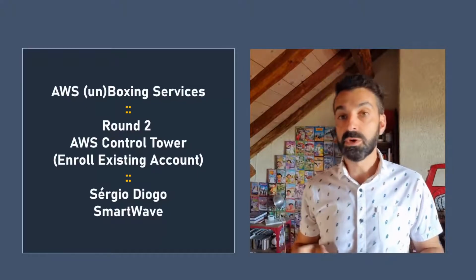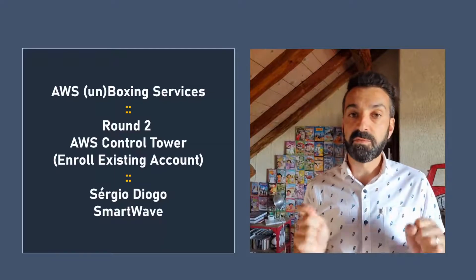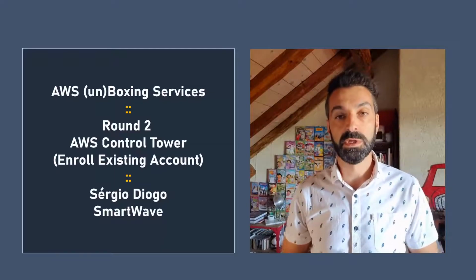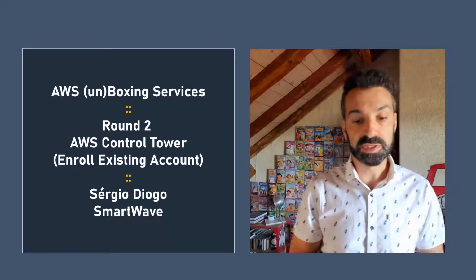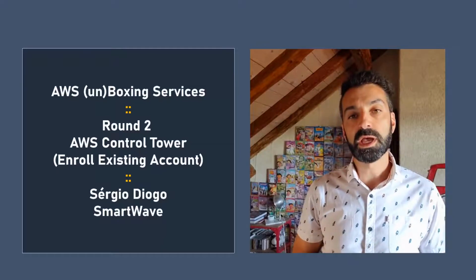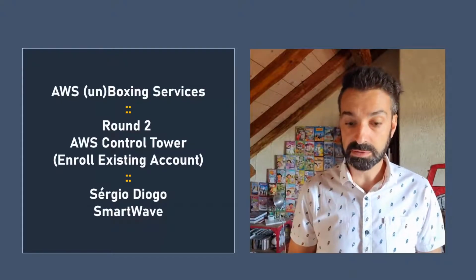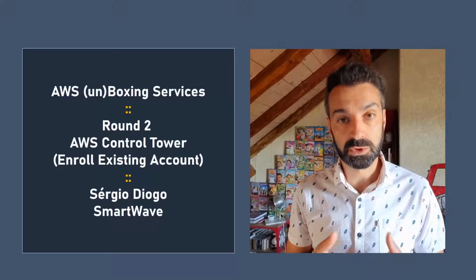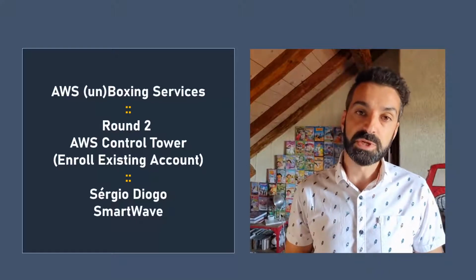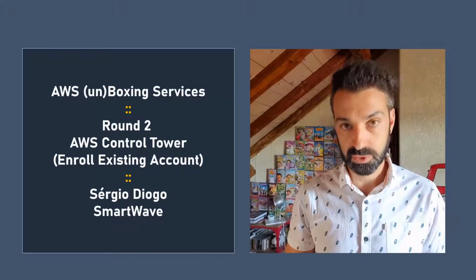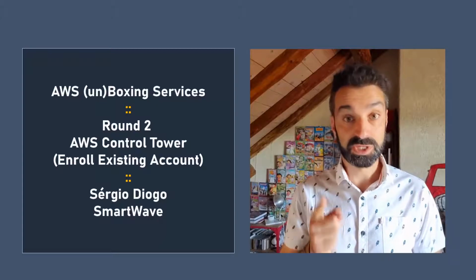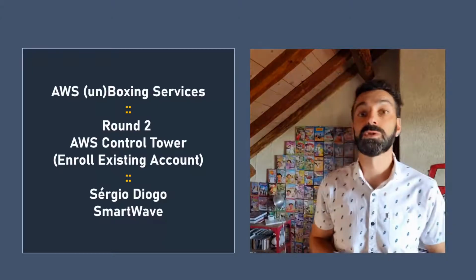And of course, you can enable additional guardrails. Okay? So, this said, the focus of our second round of AWS unboxing services will be on how we can bring an existing account that was not created with Control Tower to the management and governance of Control Tower. Okay, so stay tuned and let's jump into the console.